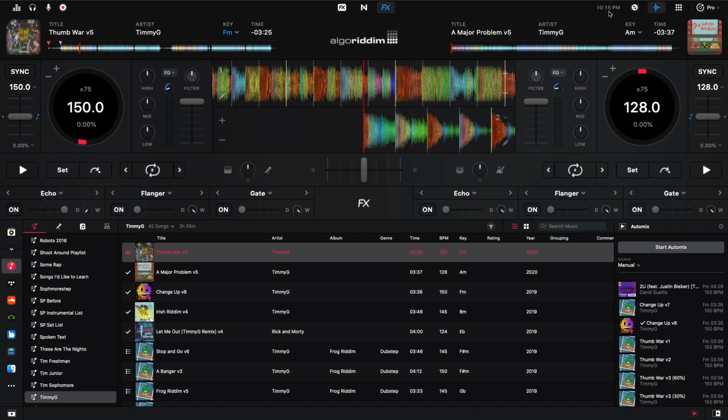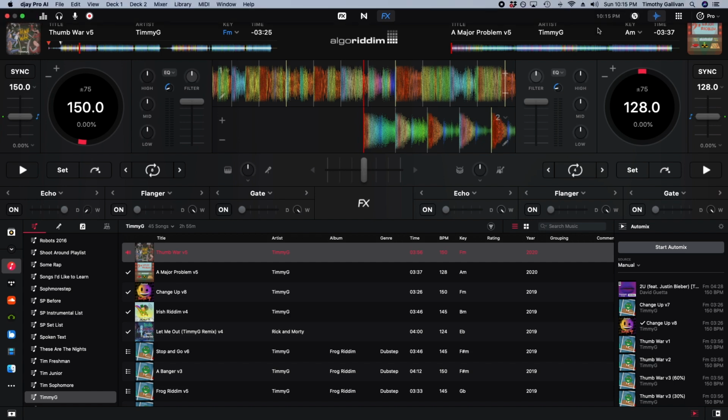Now I'm going to go over here. There's the time here, which is very important if you're playing a set and there's a hard cutoff time. Let's say it's 10:15 right now, and let's say it's 11 o'clock that you have to stop playing. You get an idea. You don't have to go up and check the time up there.